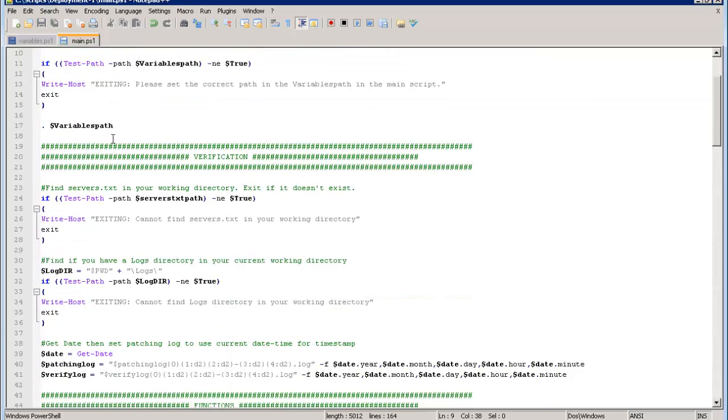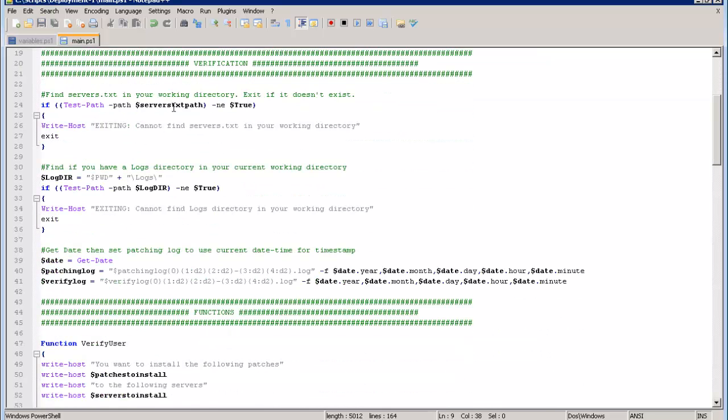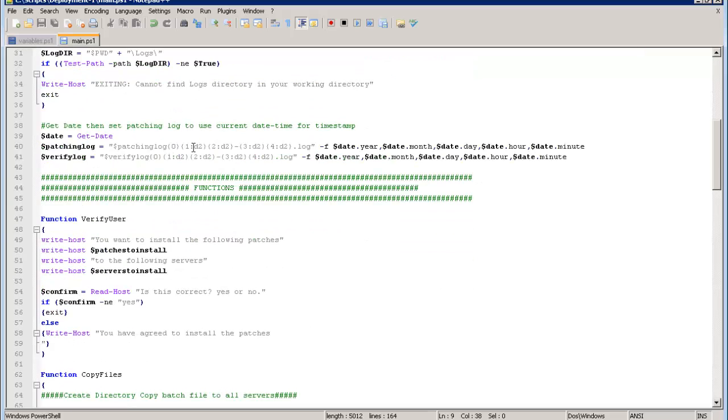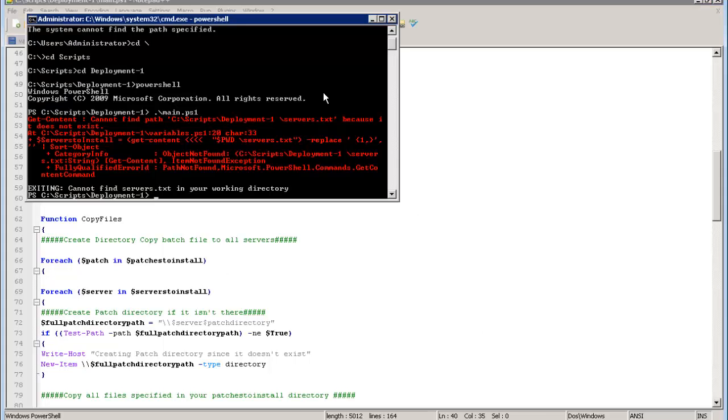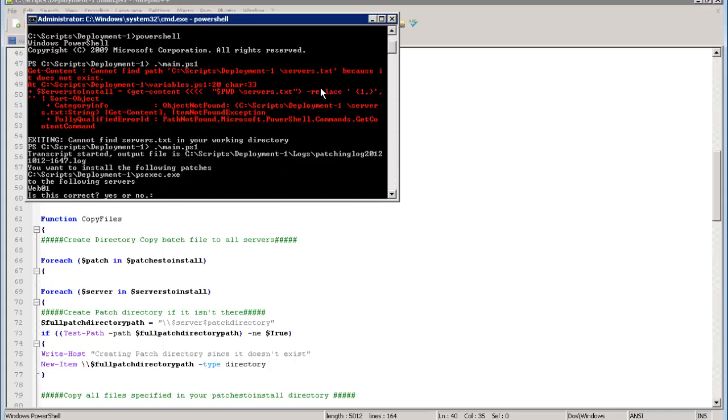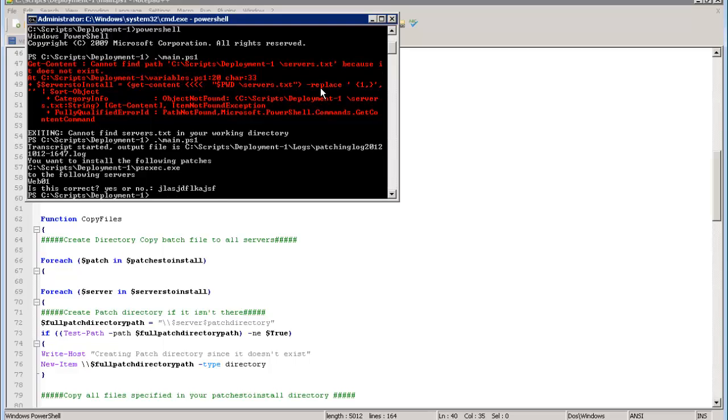So it does Test-Path for that. It does Test-Path for the text file, for the log directories, and here's where it gets all the dates for the logs. It's going to do a verify user. Basically what I wanted to show you here was don't be scared of running this at any time, because it just stops and waits for you to say, is this correct? It gives you an overview of exactly what it's going to do and where it's going to go, and then you type in yes. You can type in really anything and it'll exit.